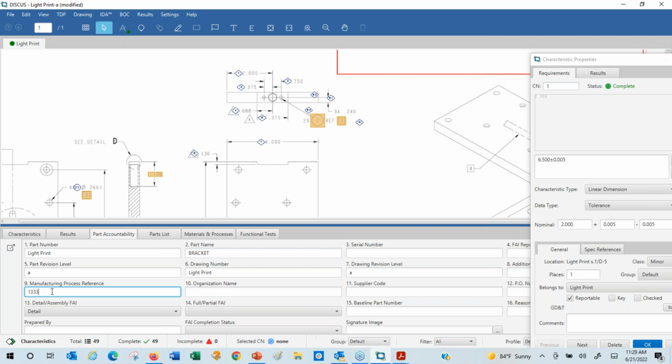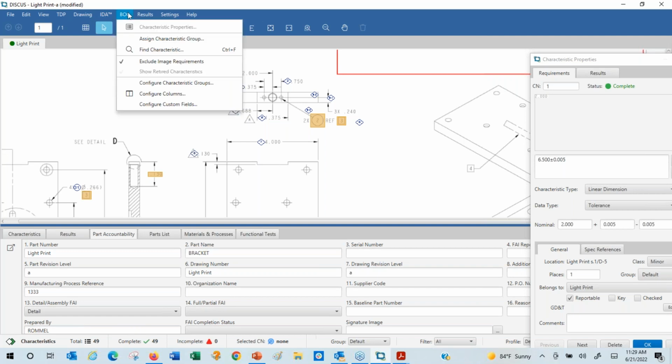Why did you hide the show image on export? Because I don't like them. You know, that's me. If you want the images under BOC, unclick that.